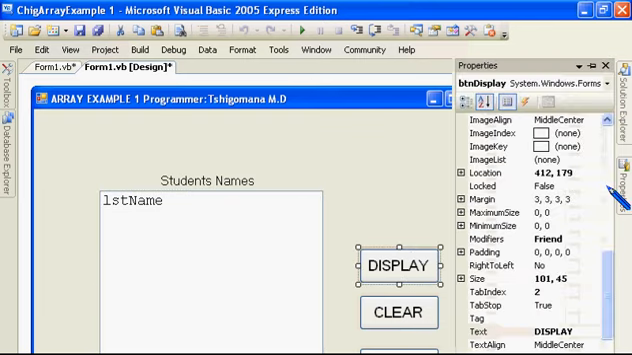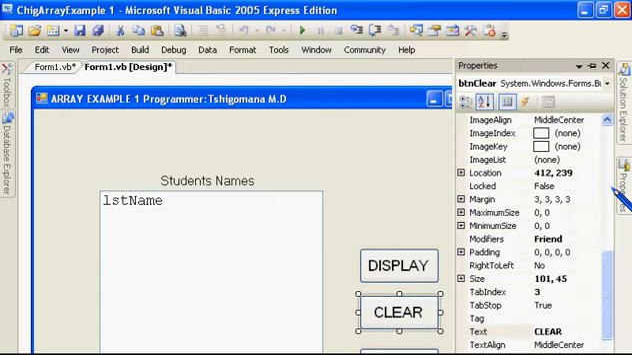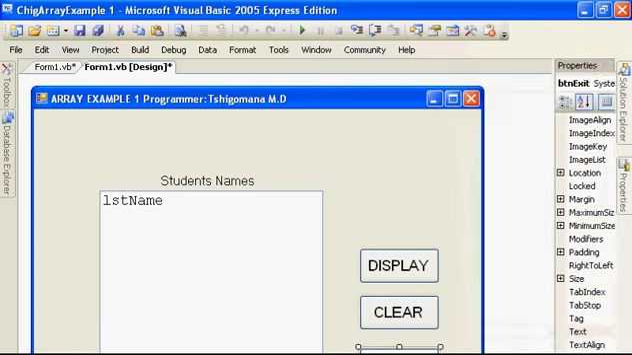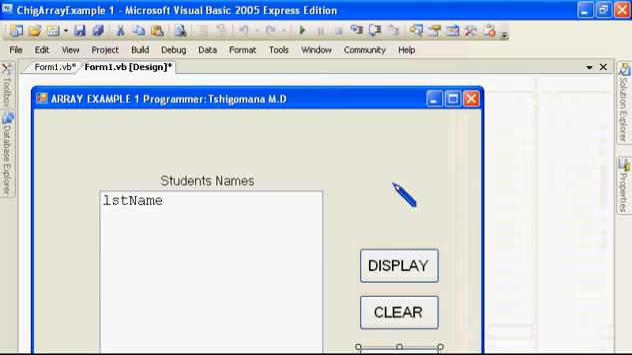We have this button here. This button is called btnDisplay. Write it down. We have the clear button. It is named btnClear. We have the exit button. It is btnExit.